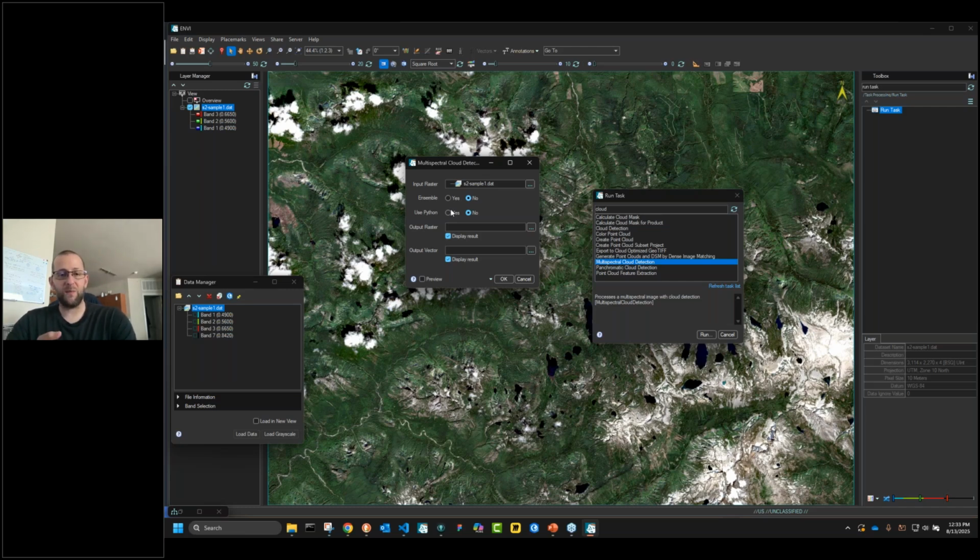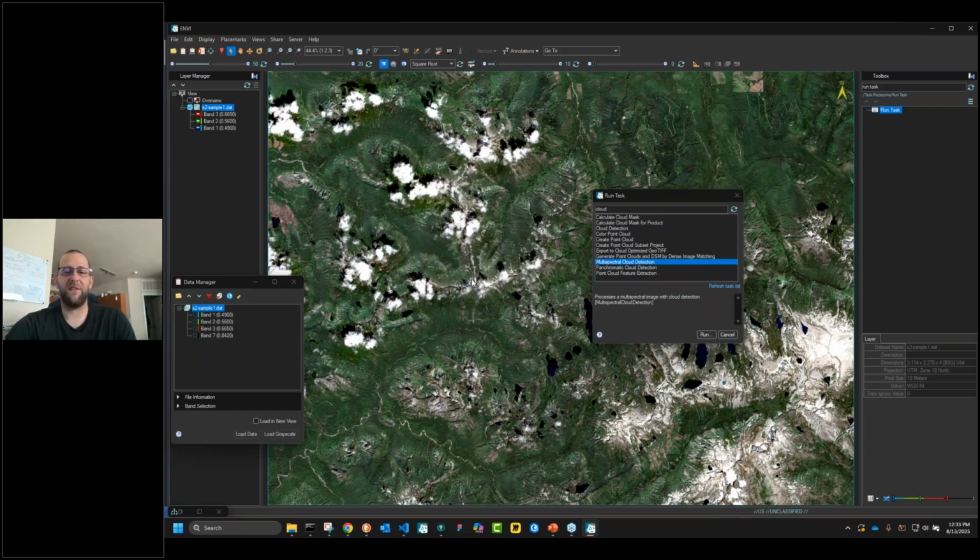I'm not going to use Python because it's a little bit slower than ONNX. I'm just going to go ahead and hit OK to have processing get kicked off. You'll see a couple of progress dialogs appear, and then we'll hit the ONNX pixel classification. This is where we're actually running the ONNX model to process this image.